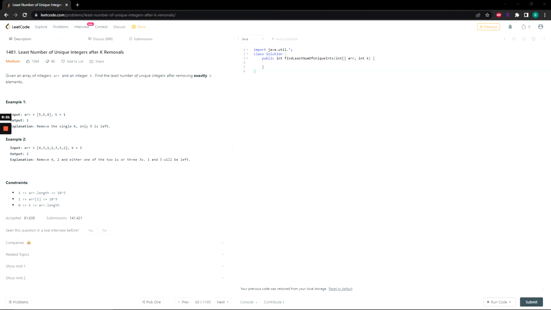So given an array of integers arr and an integer k, find the least number of unique integers after removing k elements. So let's go ahead and just look at an example here. In this first example, the array given is 5, 5, and 4, and we need to remove one element, or one appearance of an element. So by k, they just mean what number can I grab from this array that I can remove. Okay. So in this case, to get the least number of integers after removing k elements, we just remove 4. Because that means only 5 is left. So there's only one unique integer left if we were to remove 4.